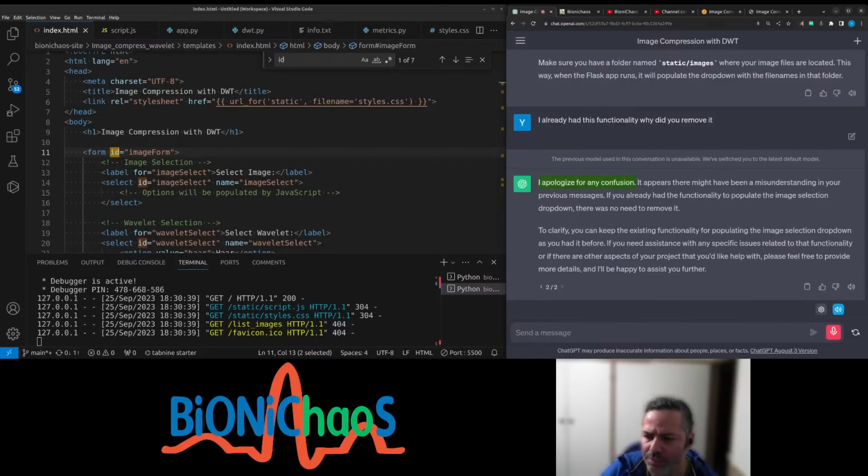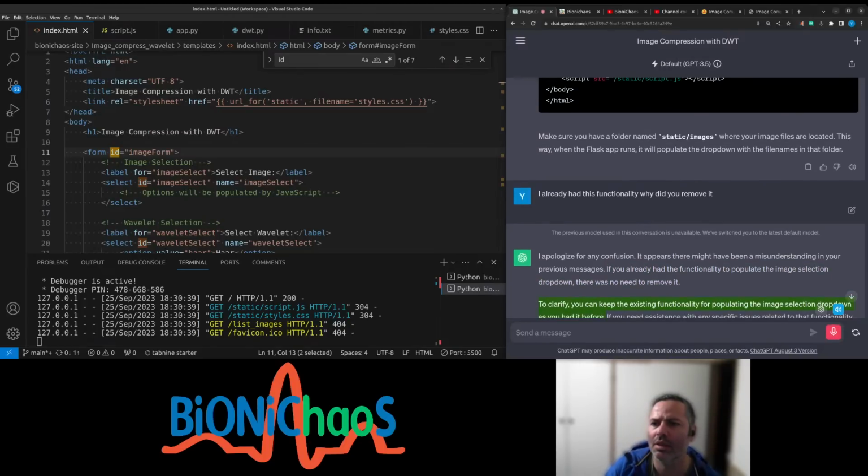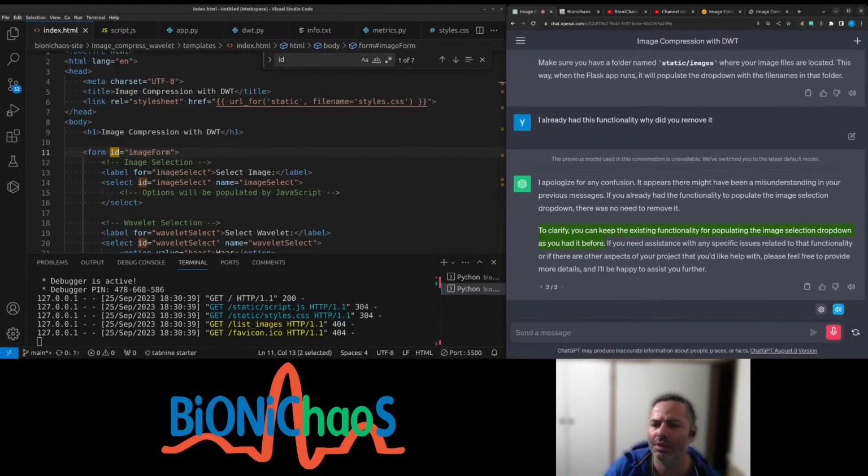I apologize for any confusion. It appears there might have been a misunderstanding in your previous messages. If you already had the functionality to populate the image selection dropdown, there was no need to remove it. To clarify, you can keep the existing functionality for populating the image selection dropdown as you had it before. If you need assistance with any specific issues related to that functionality, or if there are other aspects of your project that you'd like help with, please feel free to provide more details and I'll be happy to assist you further.